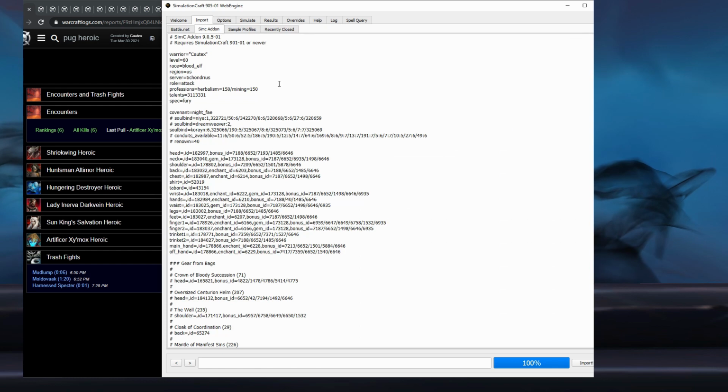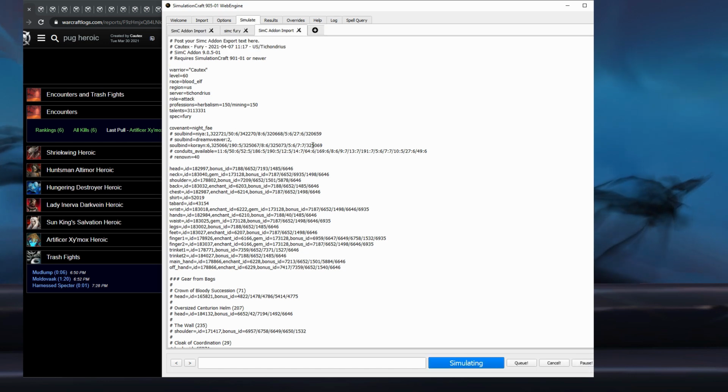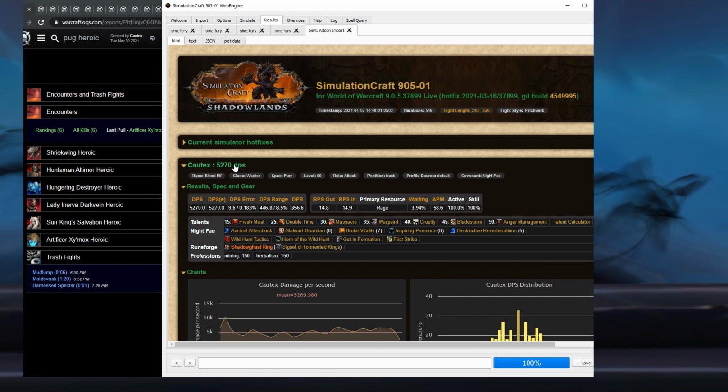So if I copy that and I open up Simcraft, so we're back in Simcraft, right? And then I can import from the Simcraft add-on, and I got that, right? If I just hit import, and then we can hit simulate, it says we're doing 5270 DPS, but that's on a patchwork style fight. Yep, fight style is patchwork.